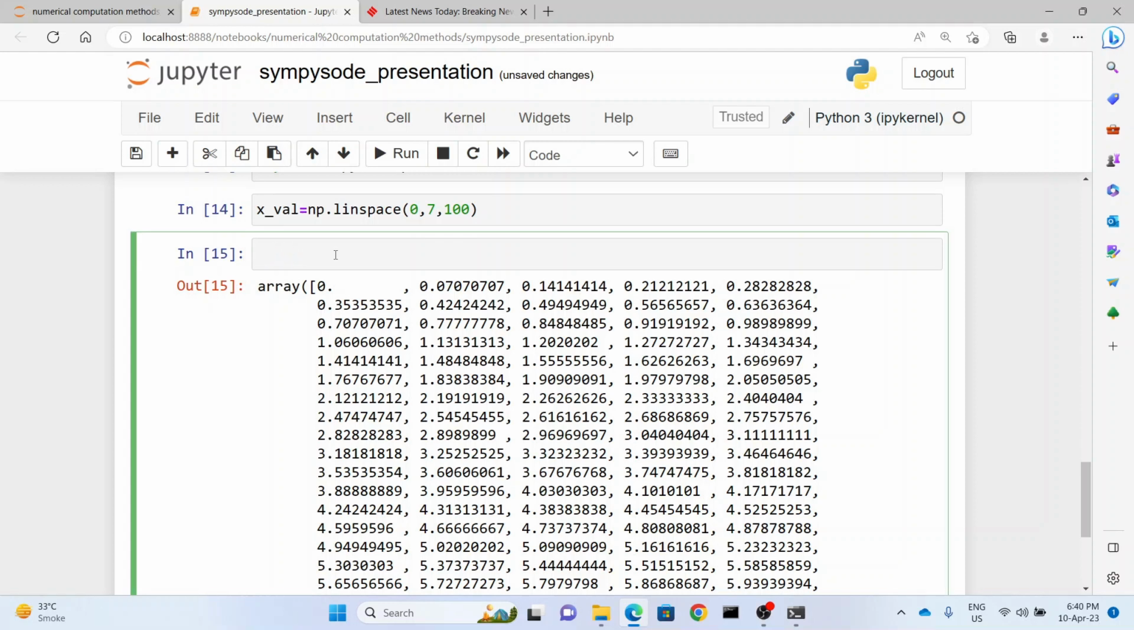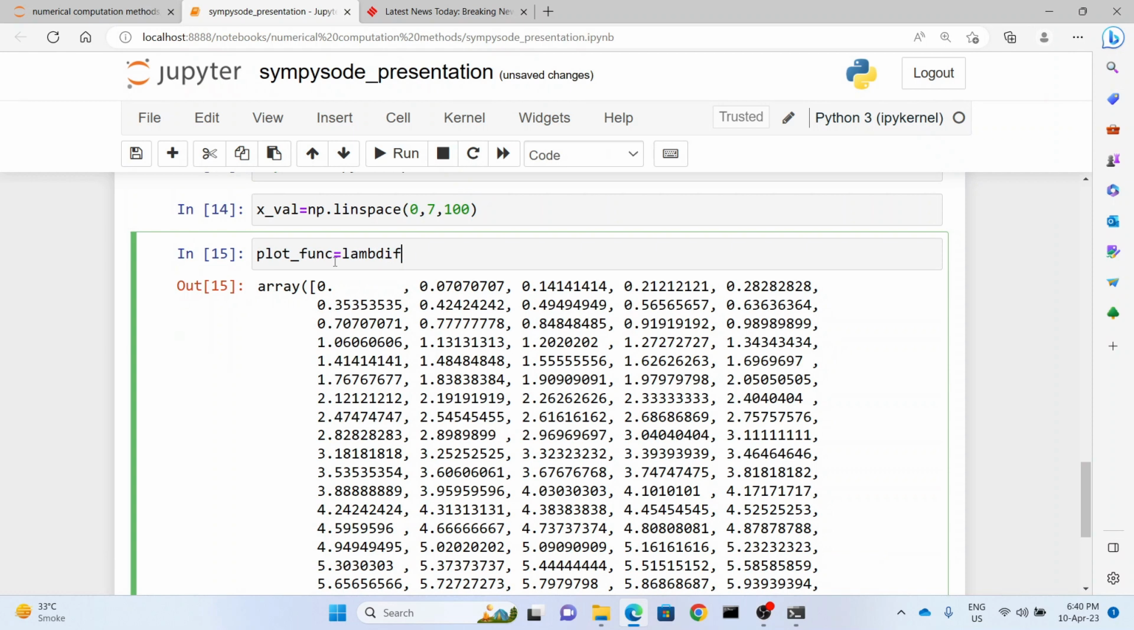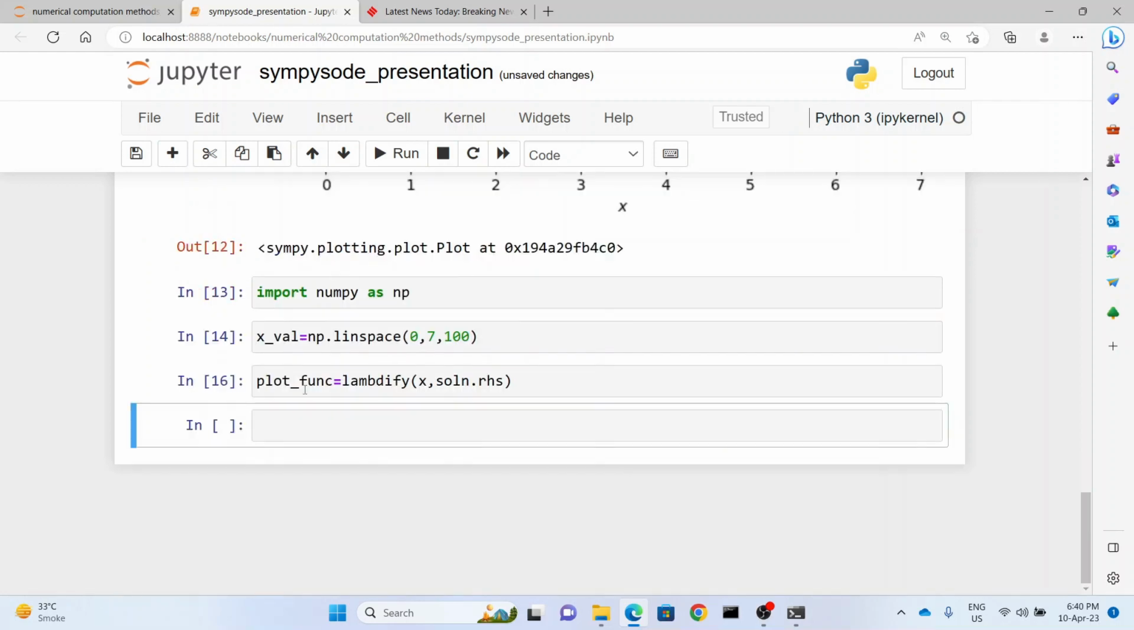Now what do we do next? We write plot function is equal to lambdify x, comma, solution dot RHS. Okay. Now what this has done is lambdified the solution dot RHS. What was a symbolic expression has now been converted into a function.